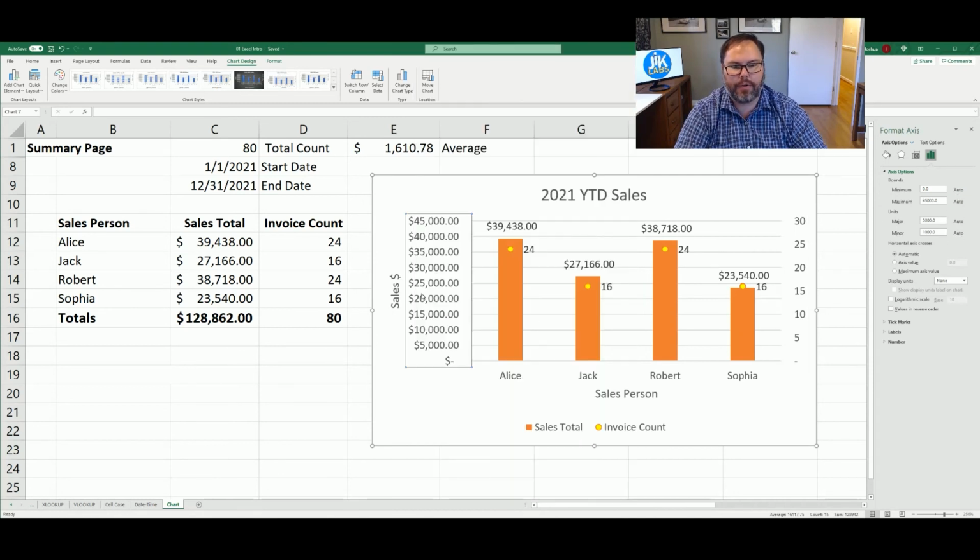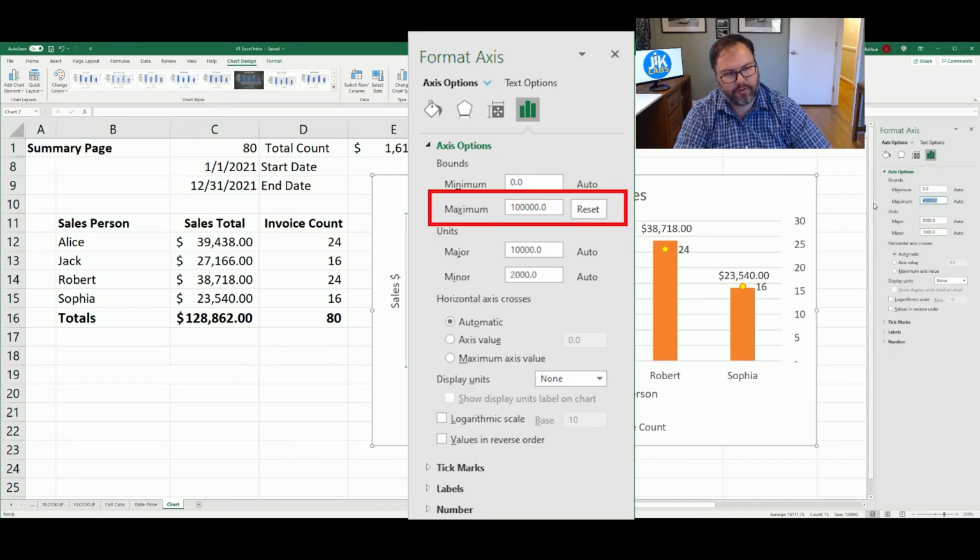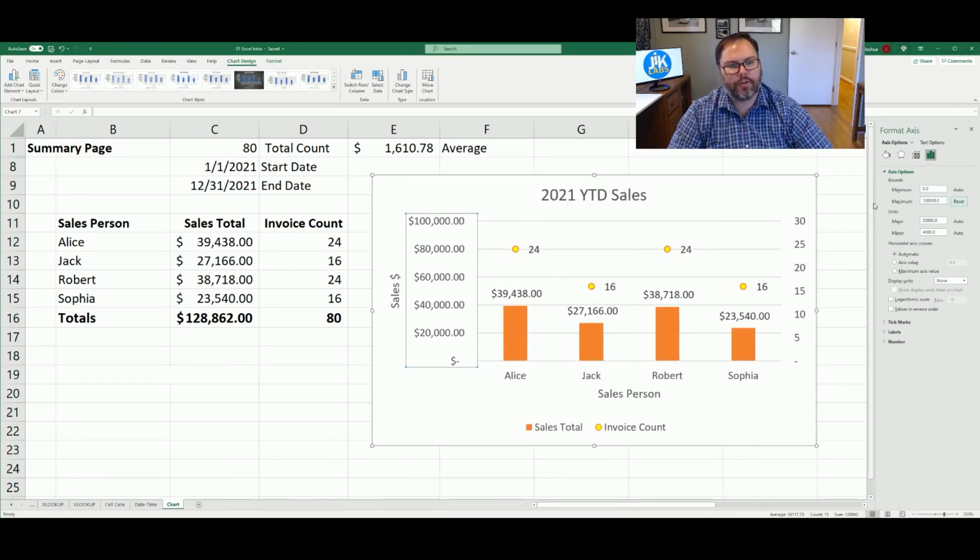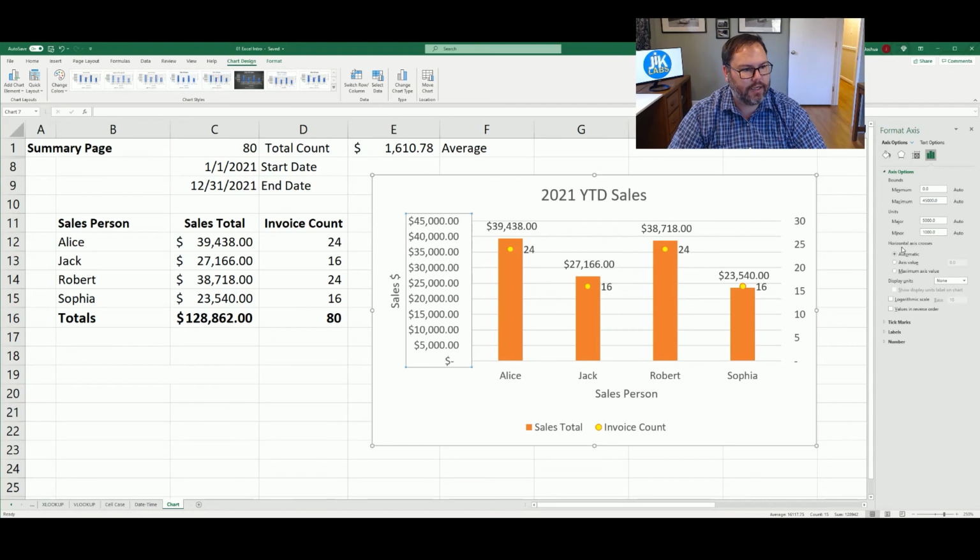Same thing if we came over here and clicked on this axis. Now we can see these totals as a max of 45,000, but let's just say we did 100,000 and hit tab. We're going to see the bars get a lot shorter because the range is so much greater. So once again, you can click reset, and Excel does a pretty good job of just automatically setting them for you. You can also change the number formatting.